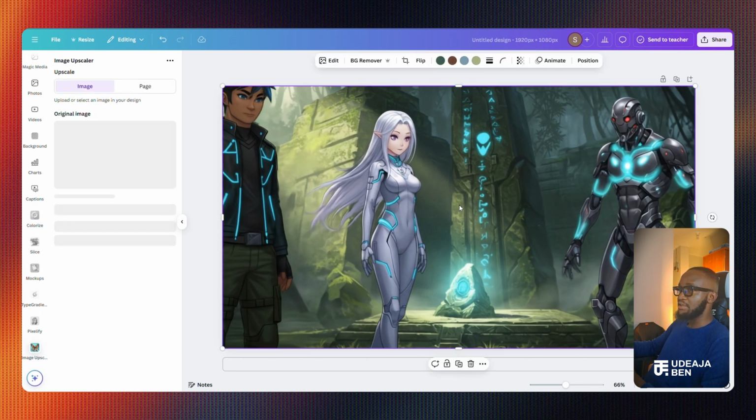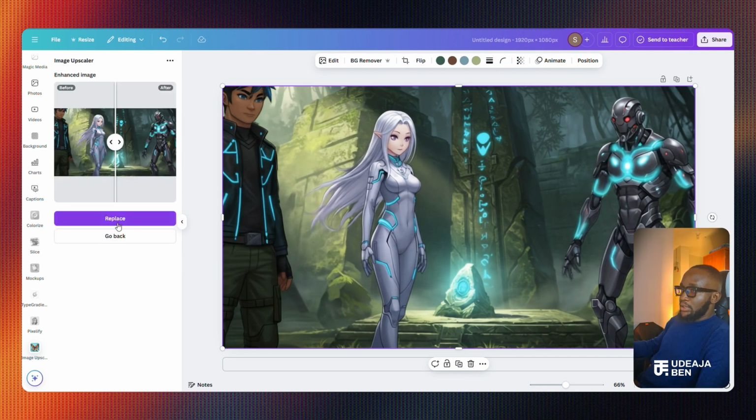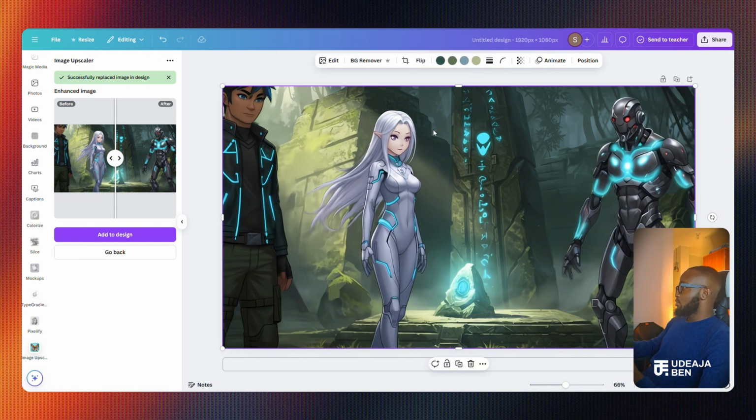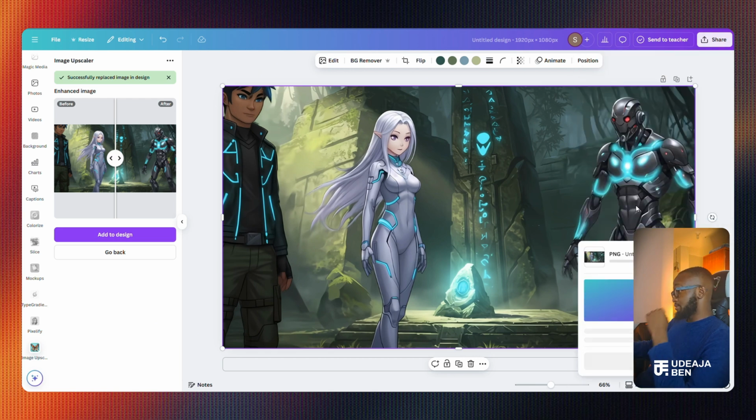I'm going to be selecting our image, and you can use the 4x, use the 8x. But I would like to use 4x, or sometimes even 2x is what you need. Right, but let's go with the 4x. Let's click on upscale. So you want to click on replace. Once you have already upscaled, you click on replace to be able to replace it. Now the quality has been restored. You can see how sharp this looks. So you want to go to share, download, and download.